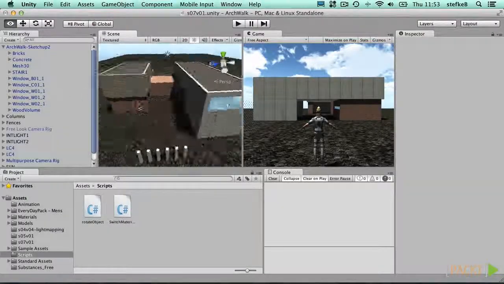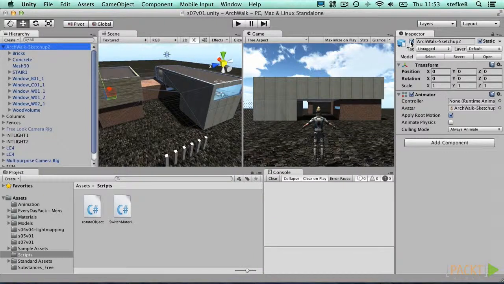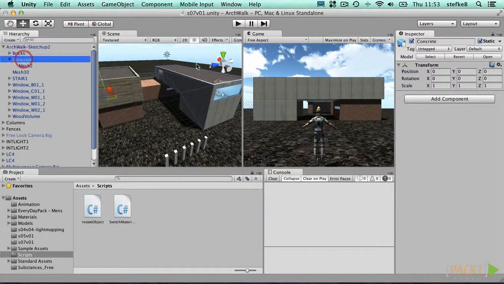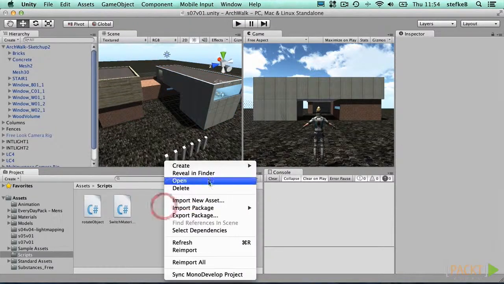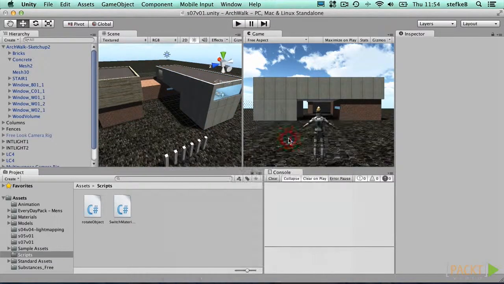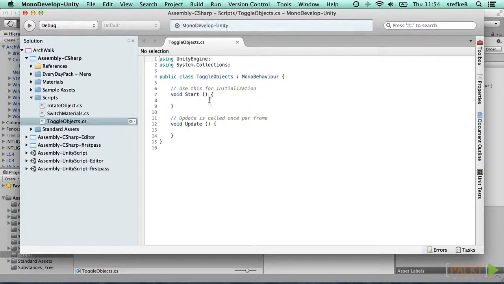We start from the building model we already used in the previous sections. Check the hierarchy, play with the active checkbox and the mesh renderer component, which can be deactivated too. Both can hide objects, but we will focus on the active state in our script. Create a new C# script and call it toggle objects. Open it in MonoDevelop. To be able to handle a list of game objects, we use an array variable.